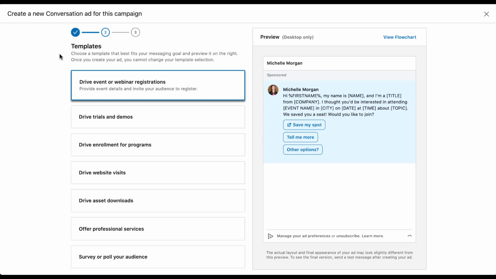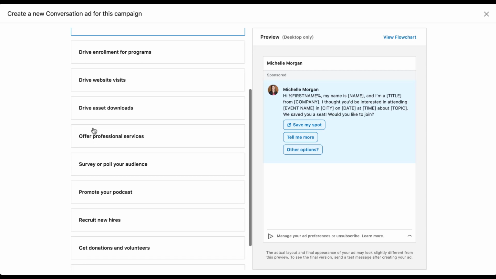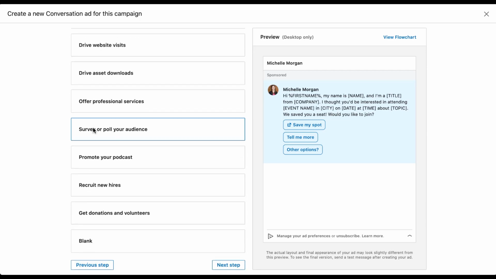And there are templates for all different types of engagement. This one is around events and webinars, but there are different templates for trials and demos, enrollment for programs, website visits, asset downloads, professional services, a survey or a poll of your audience. There's even more if you hover over here and scroll down. You can see promote a podcast, recruit new hires, get donations and volunteers, or if you really just want to go for it, you can start something completely from scratch and start with a blank conversation ad.